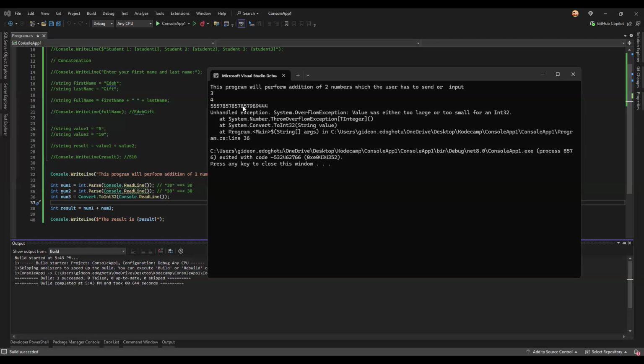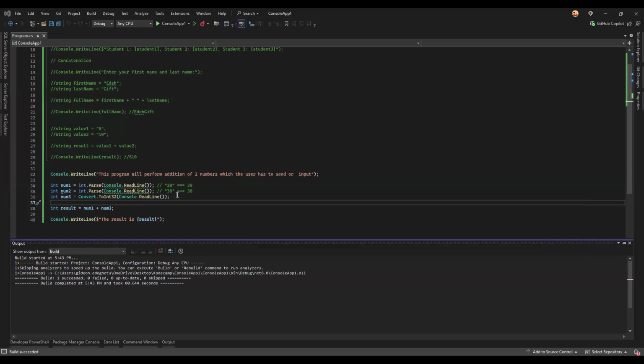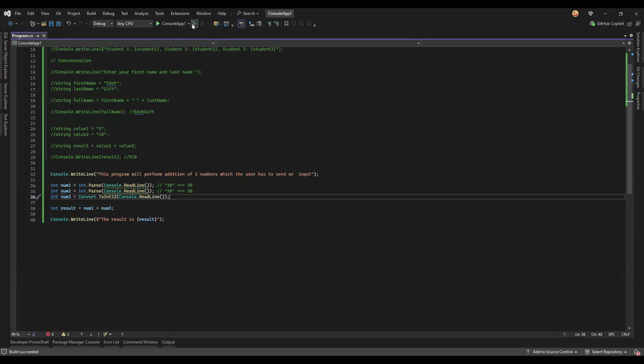I have typed something that is higher than the capacity, and this is what I got: Value was either too large or too small for Int32. Do you get it? So all those are use cases, and let me try the same value with this first. Let me try that and see what happens if I run this now.